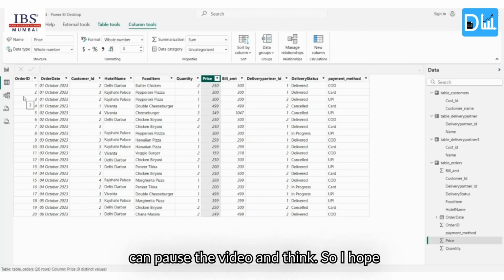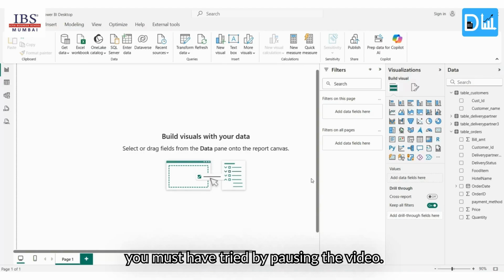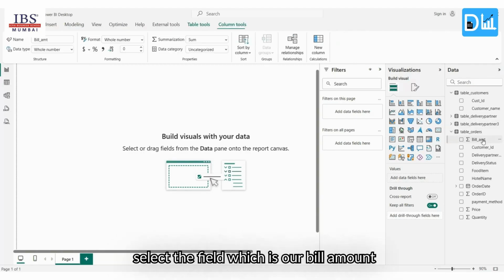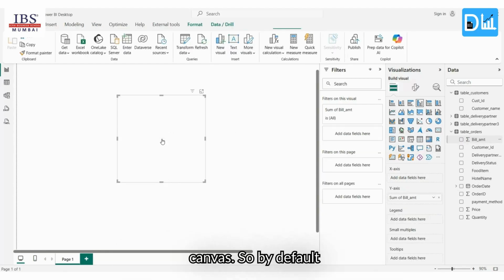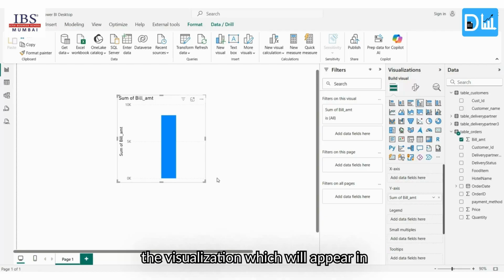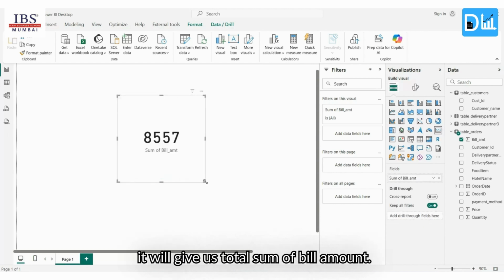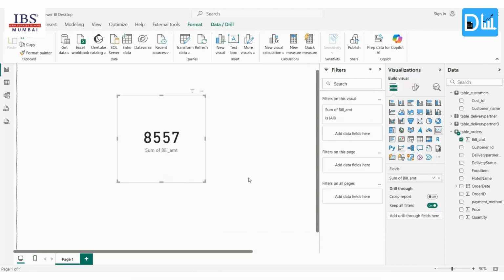You can maybe pause the video and think. I hope you must have tried by pausing the video. In order to create this, we can select the field, which is our bill amount, and simply drag it into our canvas. By default, the visualization that appears will be a column chart. But to convert it, we can simply click on the card visual. It will give us the total sum of bill amount. So this is one way.